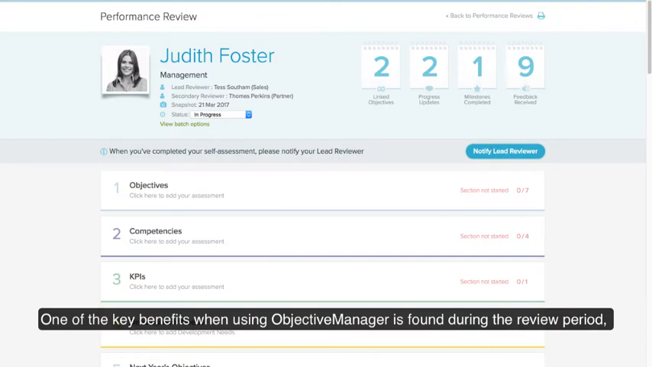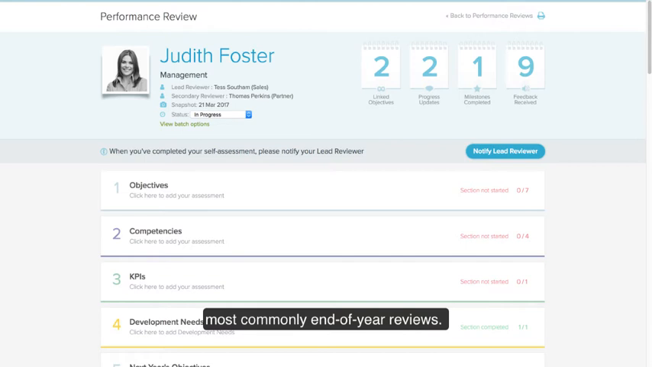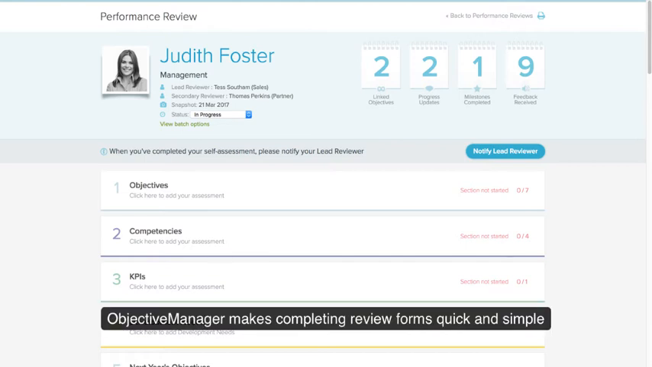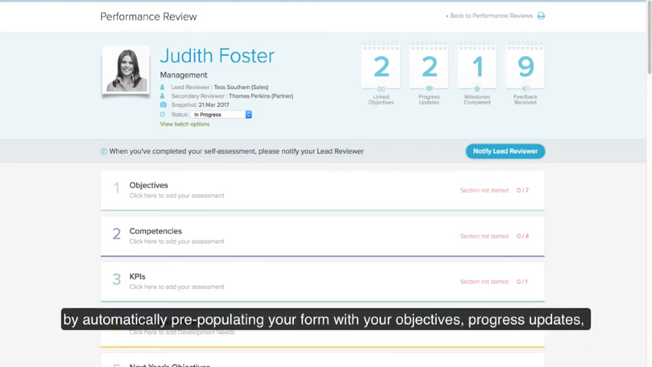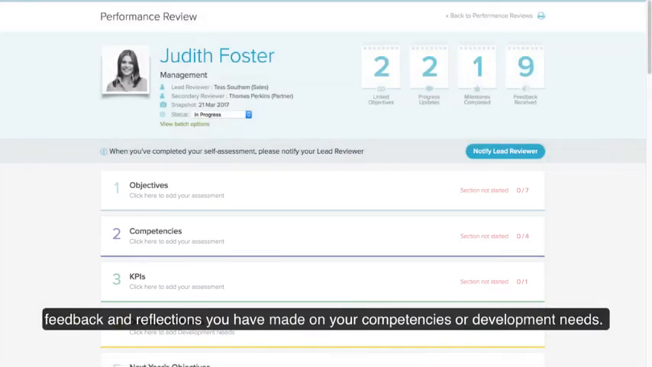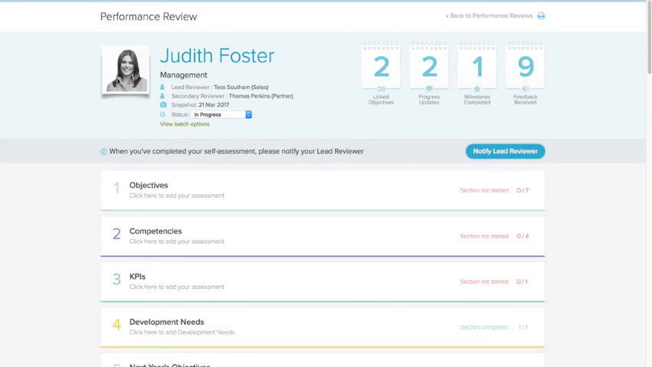One of the key benefits when using Objective Manager is found during the review period, most commonly end-of-year reviews. Objective Manager makes completing review forms quick and simple by automatically pre-populating your form with your objectives, progress updates, feedback gathered, and any reflections you may have made on your competencies and development needs.